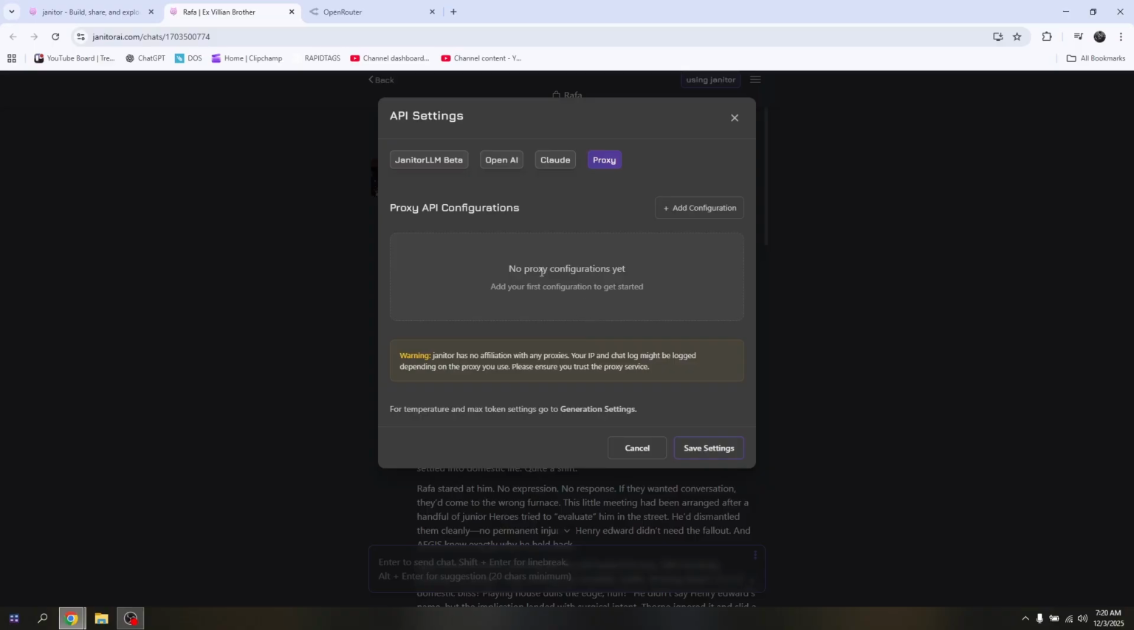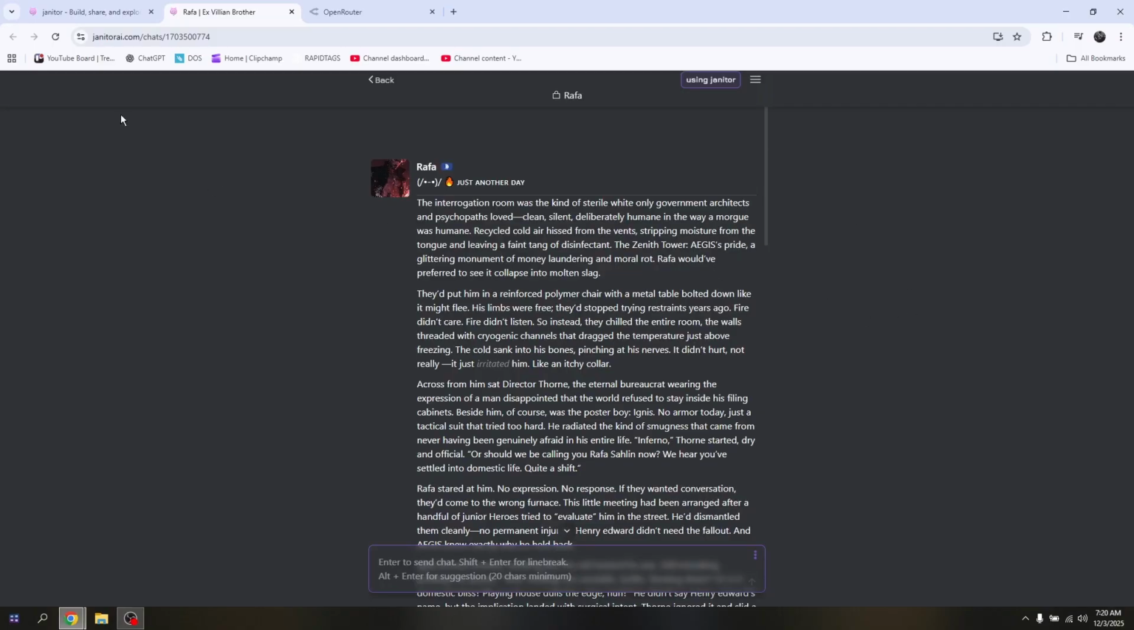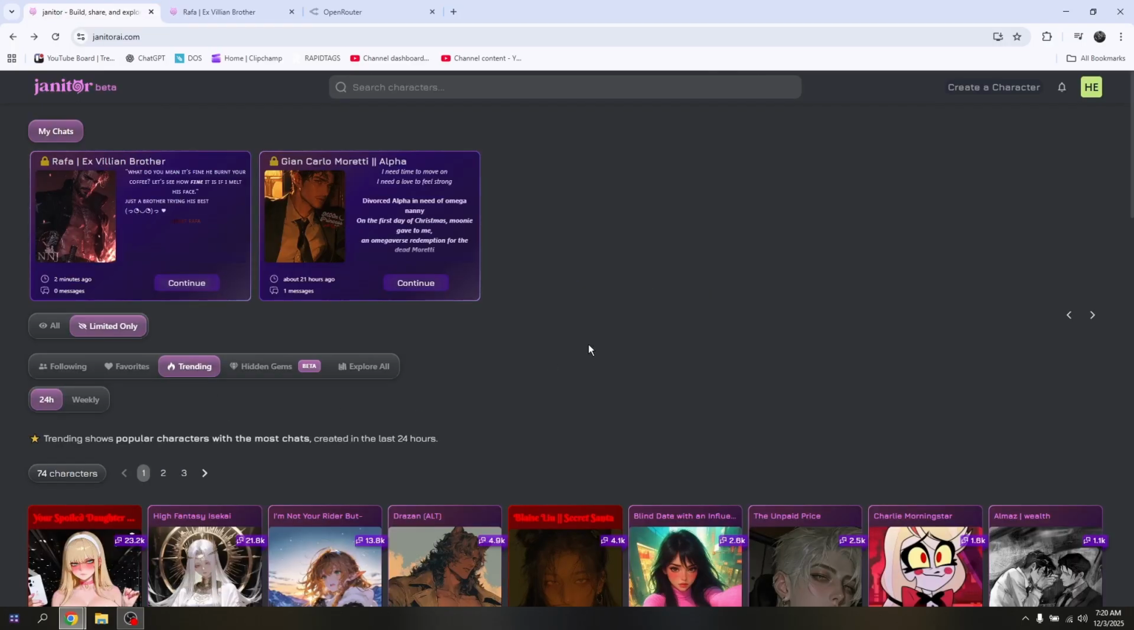To activate it, just simply click on the current proxy that you created, click on Save Settings, and refresh the page. And that's it. That's how you use Proxy by Janitor AI.